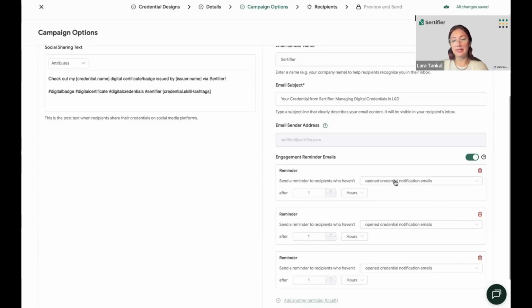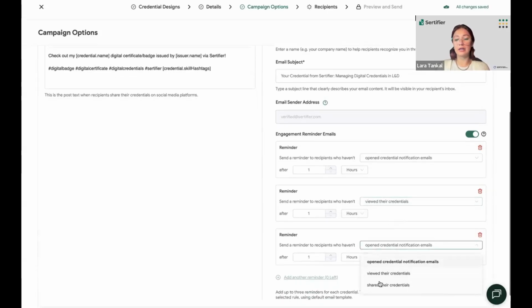So one of the best practices is setting up reminders: first for people who didn't open their credential emails, one for who didn't view their credentials, and one for who didn't share their credentials. And then you can also customize which times you want those reminder emails to be sent. So for example, let's say after 3 hours, if they didn't open their email, I will send a reminder.